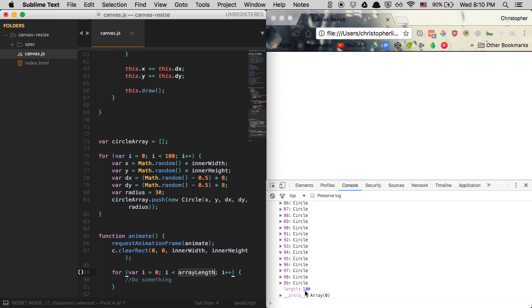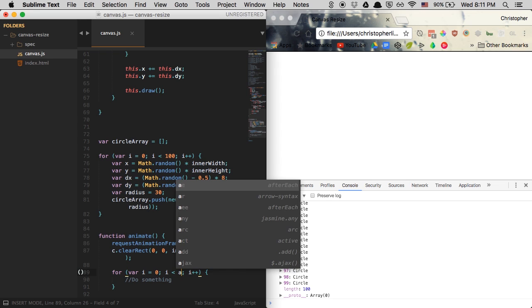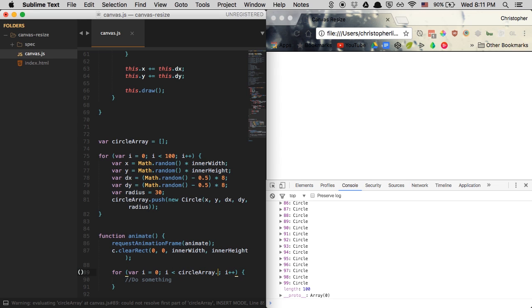And you can see our length is 100. If we were to add more circles into this, then it would automatically update this length to something like 101, 102, 200, 300, and so forth. So basically, we're getting the length of our array automatically rather than hard coding something like 100. So we're going to say circleArray.length, and all this is doing is saying run 100 times since the length of our circle array is 100.